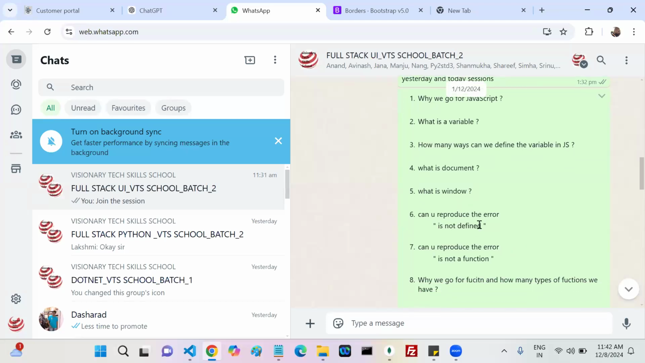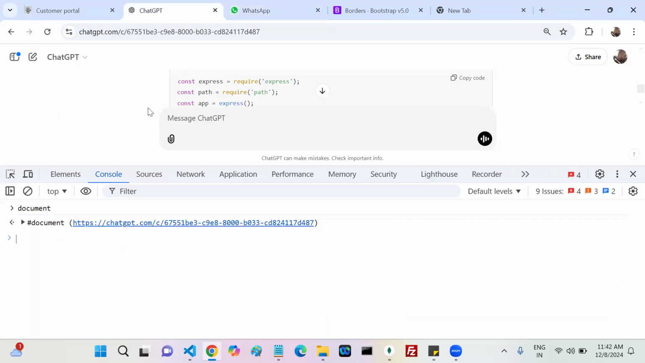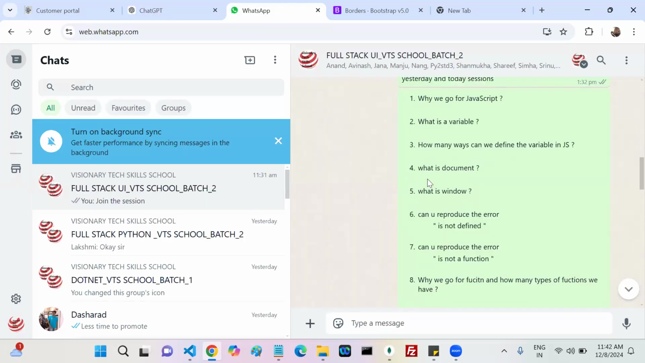How can we reproduce the error "is not defined"? Simple. If I write location, "location is not defined". If you use a variable which is not defined, you get this kind of error.